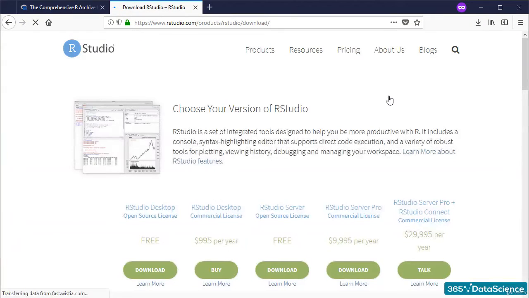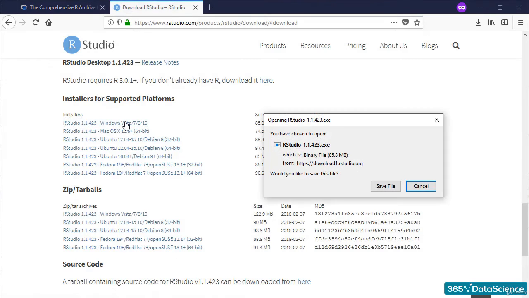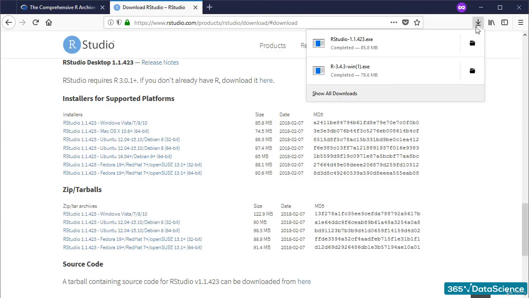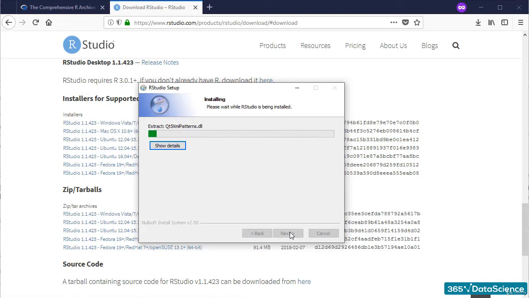the installer that works best for your platform and download the application. I am running a Windows 10 computer, so that's the best option for me. Running the setup will again take you through a straightforward installation process, and once it completes, you should be able to open RStudio.